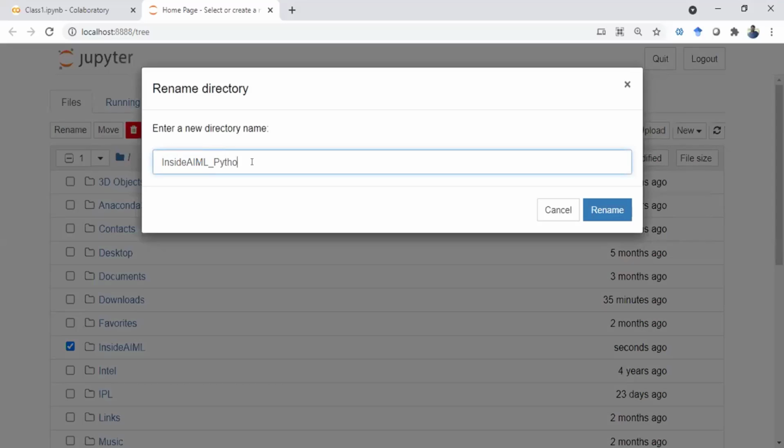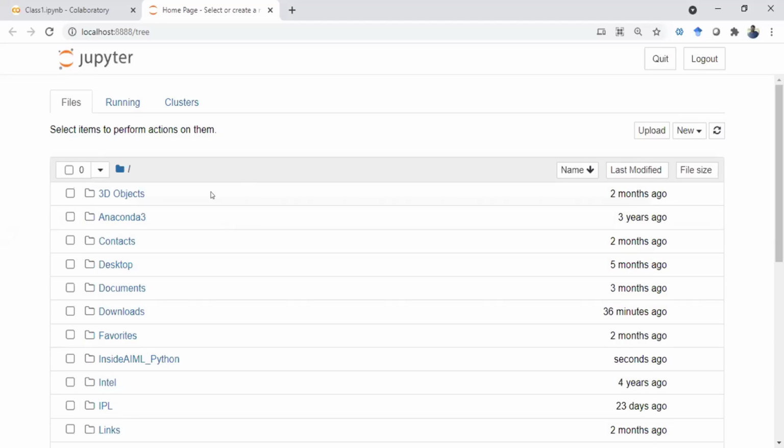Something like that. You just give a folder name, but make sure that you don't use space in between the words. You can use underscore or hyphen to separate the words. So I just named it Inside_AIML_Python.